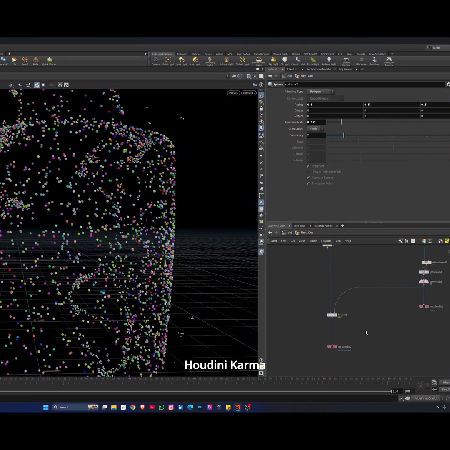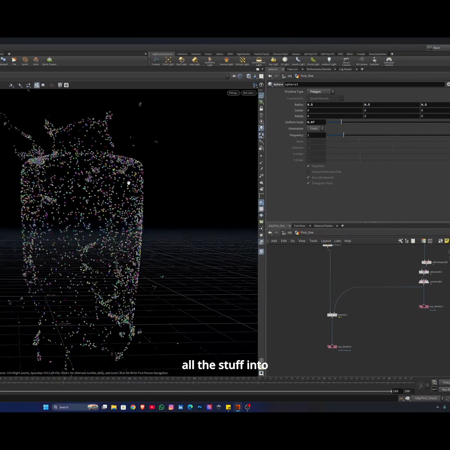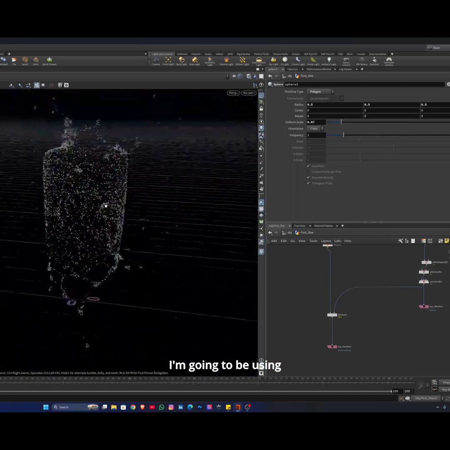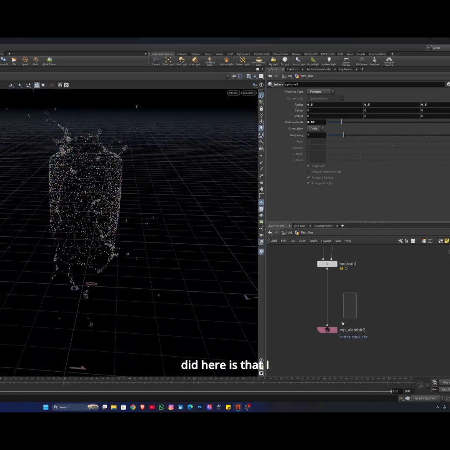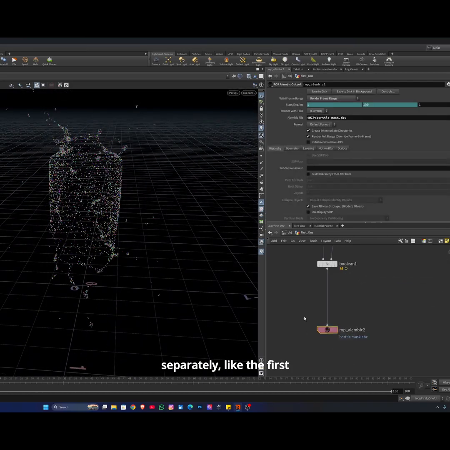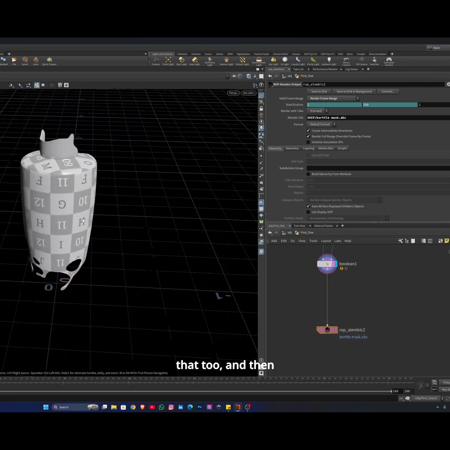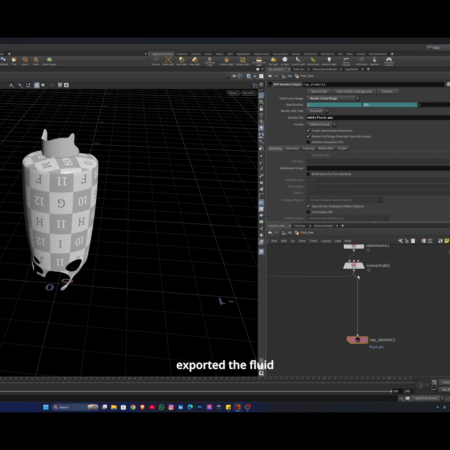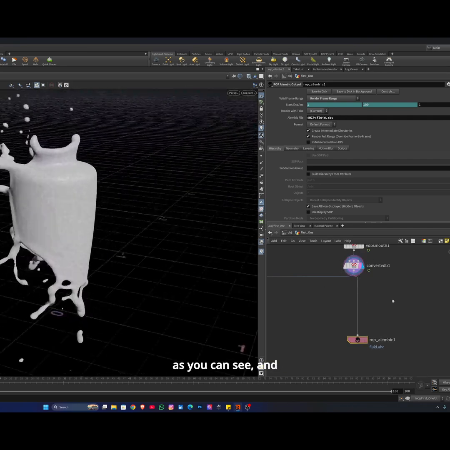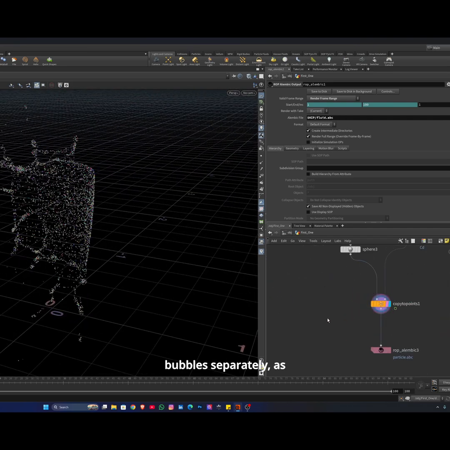Now you can use Houdini Karma rendering for that. You can just put in a null and import all the stuff into Solaris. But I think I'm going to be using Blender for that purpose. So basically, what I did here is that I exported every single mesh separately. The first one is the bottle mask, which is basically the logo mask where the logo appears. Then I also exported the fluid separately right here, and I also exported the bubbles separately, as you can see here.